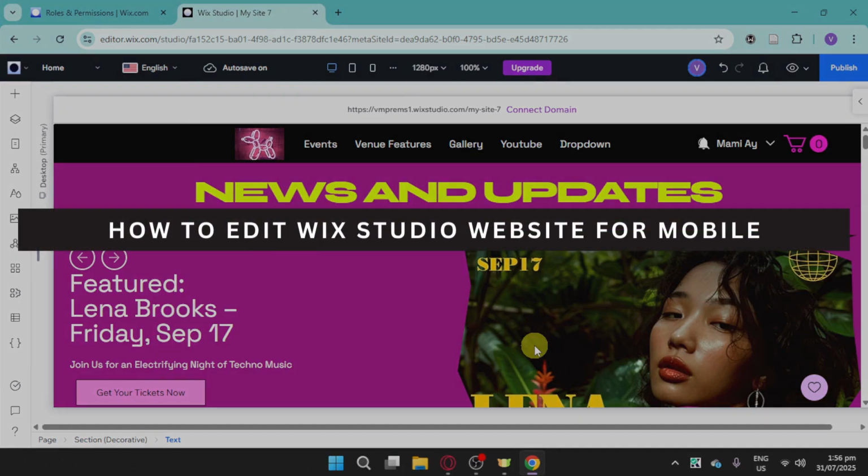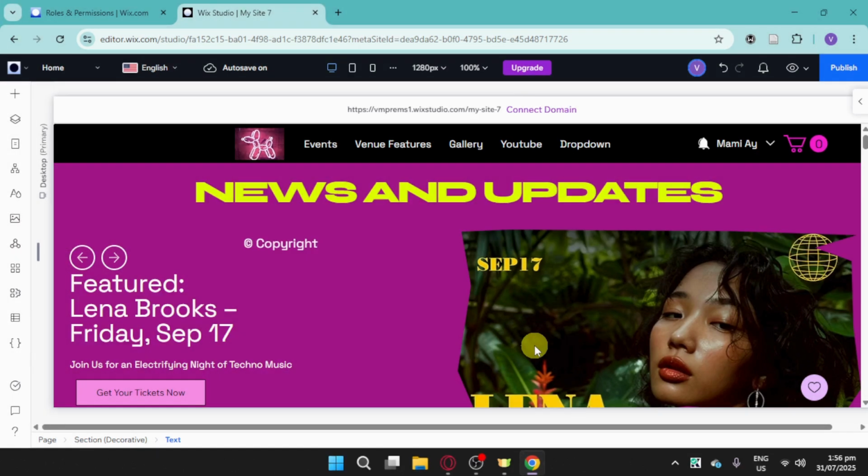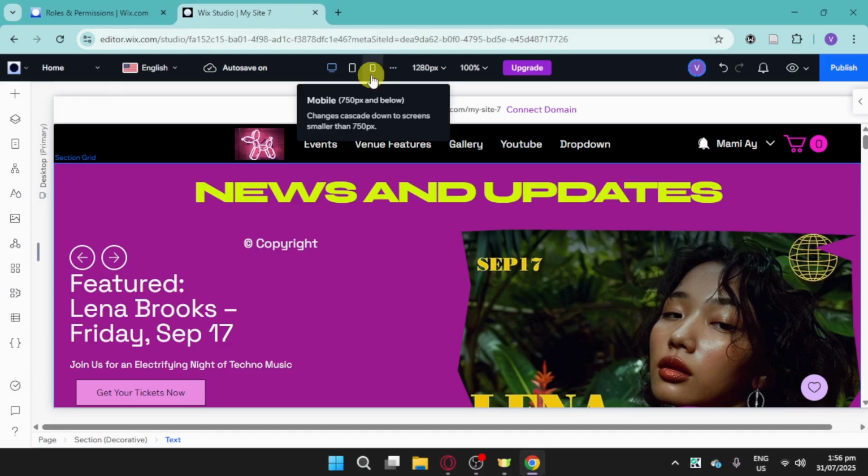How to edit Wix website for mobile. So in order to edit your Wix website for mobile, what we can do is we first need to head over to the Wix editor. Once you're in here, next thing you need to do is to click onto this right here, which is the mobile option or the mobile layout.